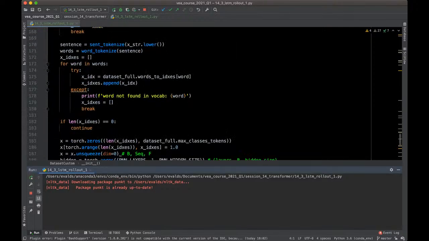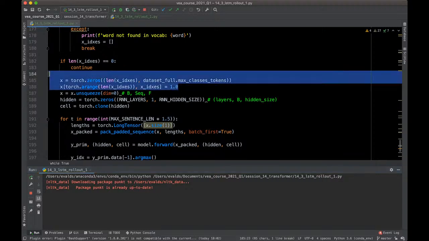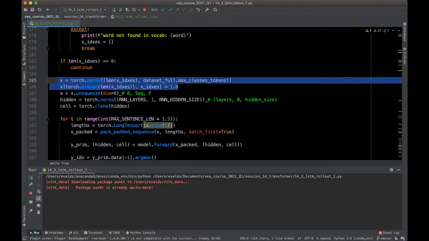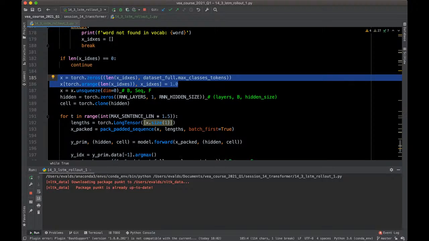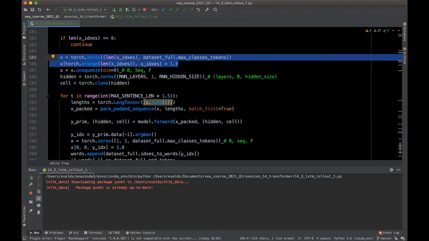So the X is creating the one hot encoded vectors here. There is the hidden and cell state. The first time this code runs, when t is 0, it takes all of the words that the user inputs in just one go. But the next time, when t is 1, that is the t plus 1 predicted time step, we do not use that part anymore.